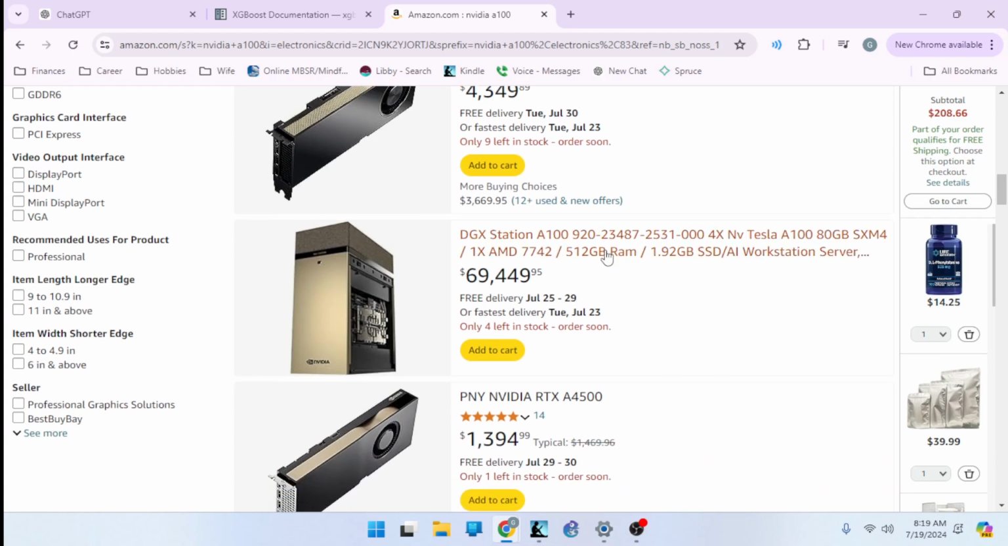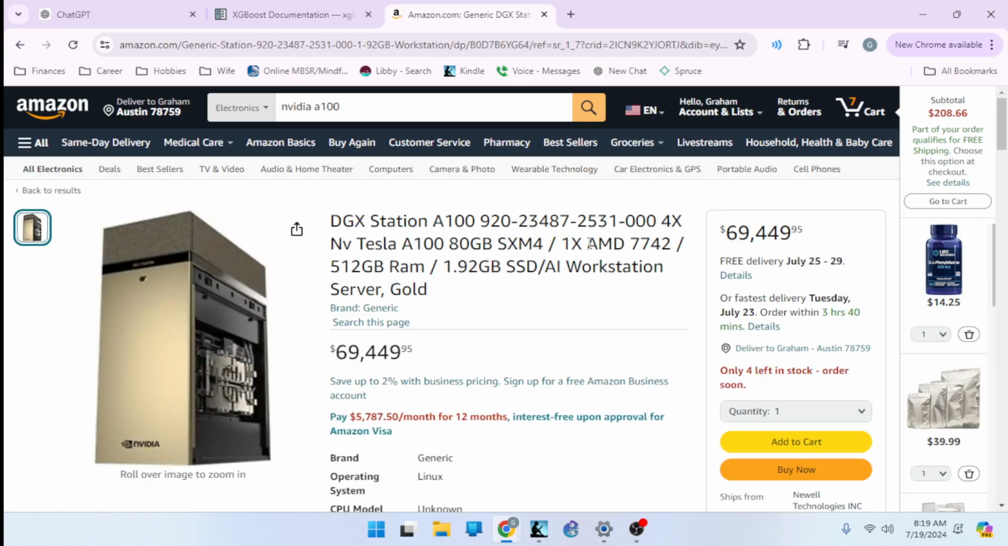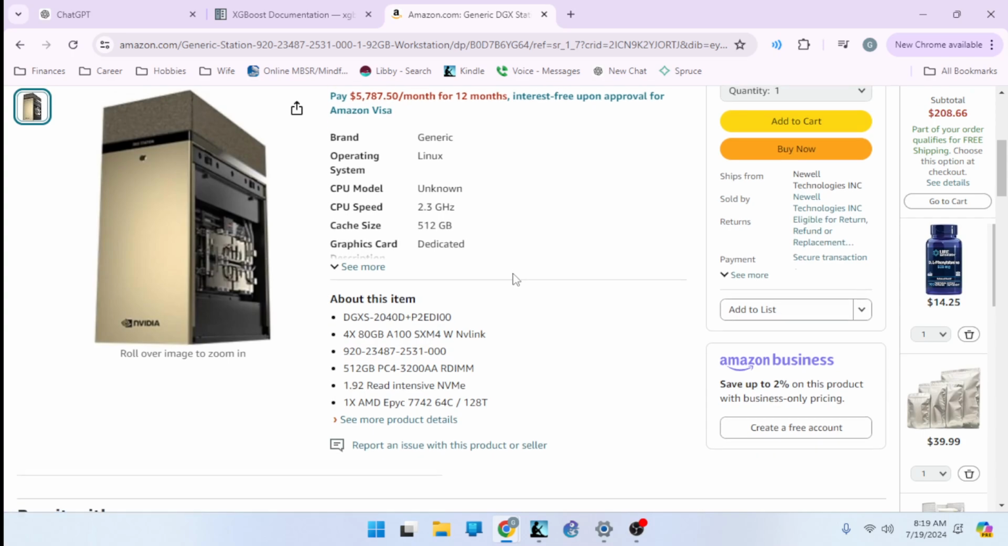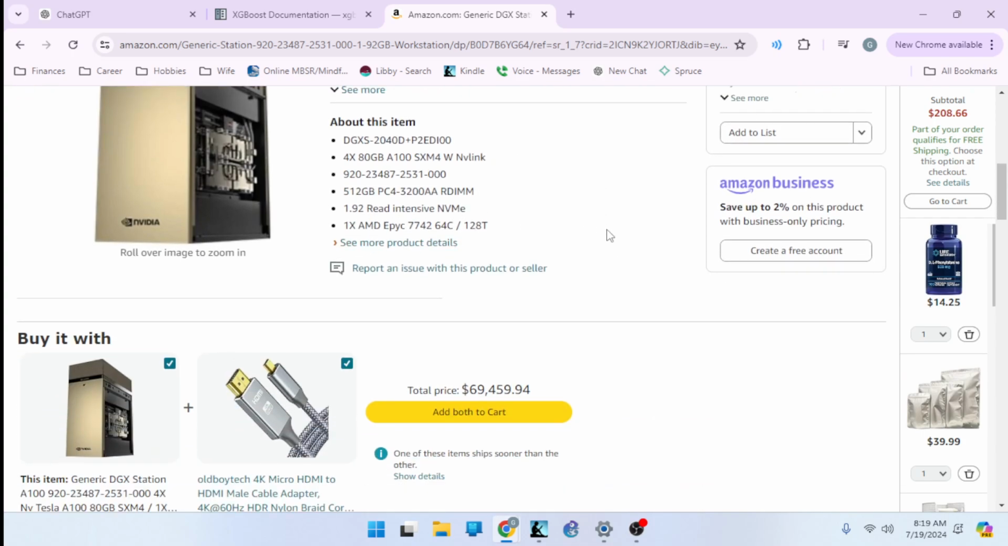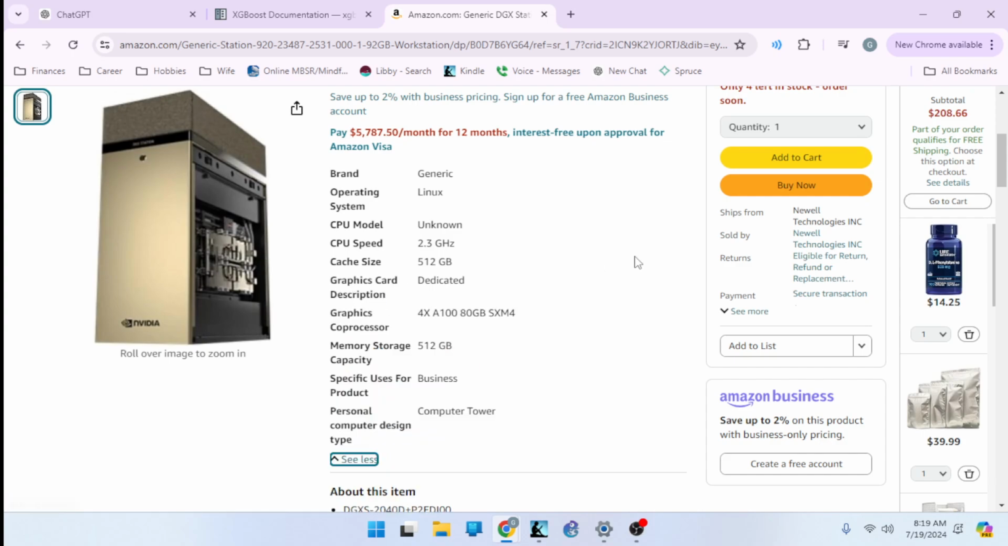Oh man, this would be awesome. A desktop PC that certainly costs a lot more than my car. I'm not a car guy, so I just have the most reliable, most affordable car I could get.